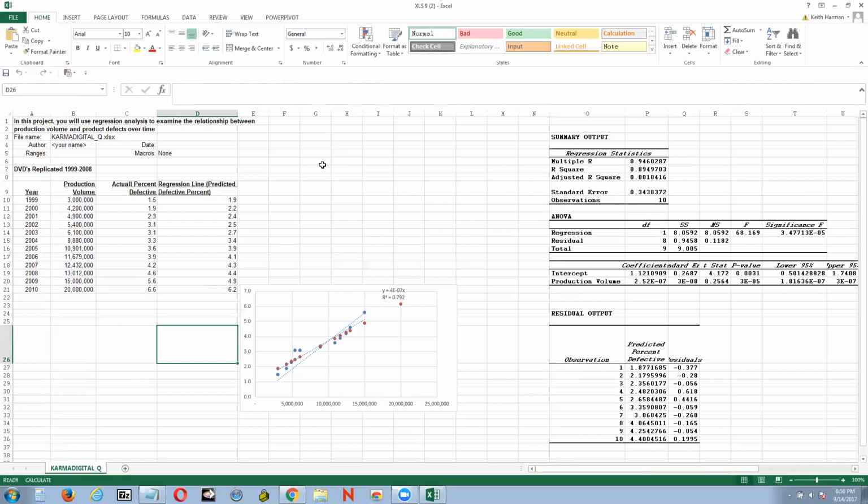Okay, so we always want to be thinking about quality control, but most of all, if we're in a production mode of some type. And let's take a look at this. Karma Digital, okay? As I said, we probably won't get through the whole thing. We're going to go about 10, 15 minutes more at the most. This case is about determining a relationship between defects and production volume. In other words, is there a relationship between the amount of junk I'm sending out the door and the amount of stuff I make?